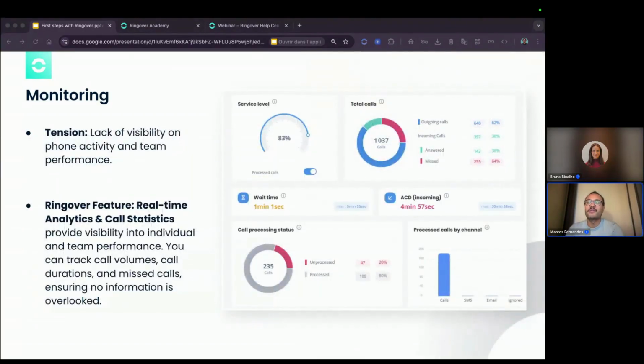Here at Ringover, thanks to the call analytics, you get a full view of both individual and collective performance of your team members. So you're going to have key metrics such as call volumes, duration, answered calls, missed calls, and the reason behind the missed calls. These will help you to solve the problem of the lack of visibility on the team's phone activity.